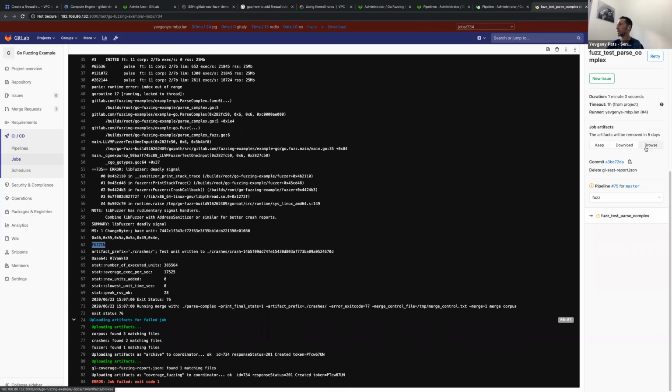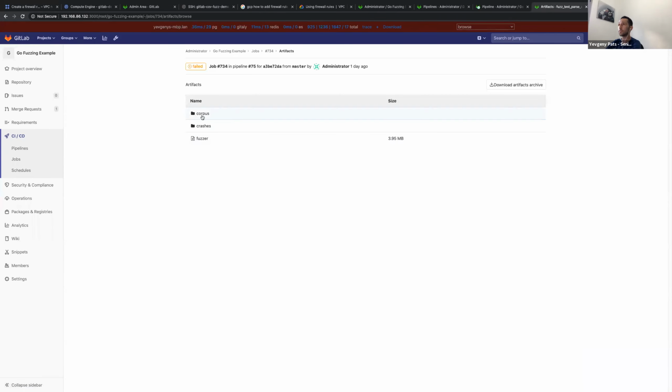We will have all the test cases and all the crashes that were generated. Currently, we will have them here in the job's artifacts. We also have the version of the fuzzer, so in the future we'll be able to reproduce everything again. Here we have just the test cases that were generated, and here we have the crashes.